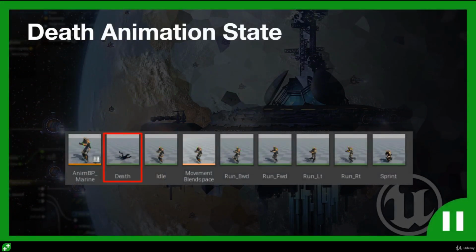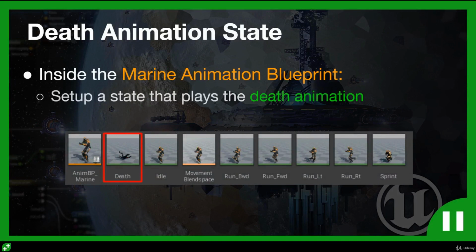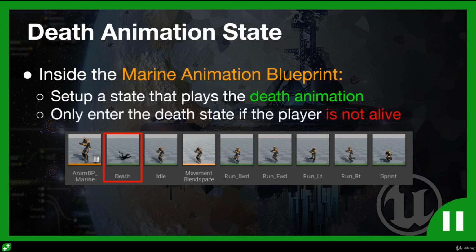The Marine comes with his own death animation in the project, so inside your Marine animation blueprint, set up a state inside the state machine that plays the death animation. Then only enter this death state if the player is no longer alive. So you'll have to make use of the anim graph and the events graph to fully achieve this in your animation blueprint. But pause here and give this final challenge a go, and then we can wrap up this lesson.